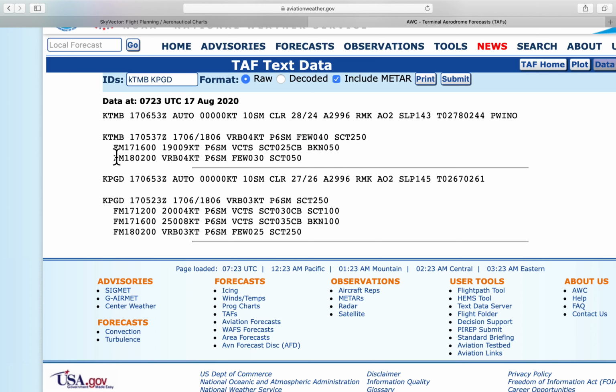So the second line, 17th 1600 Zulu, winds are 190 at 09 knots. Visibility is plus 6 statute miles. Vicinity thunder showers, which is not good. Scattered at 2500 feet. CB is cumulonimbus clouds, which is not good. Broken at 5000 feet. From 18th, which is the date 18th of August, 0200 time, variable at 4 knots, plus 6 statute miles visibility, few at 3000 feet, scattered at 5000 feet.